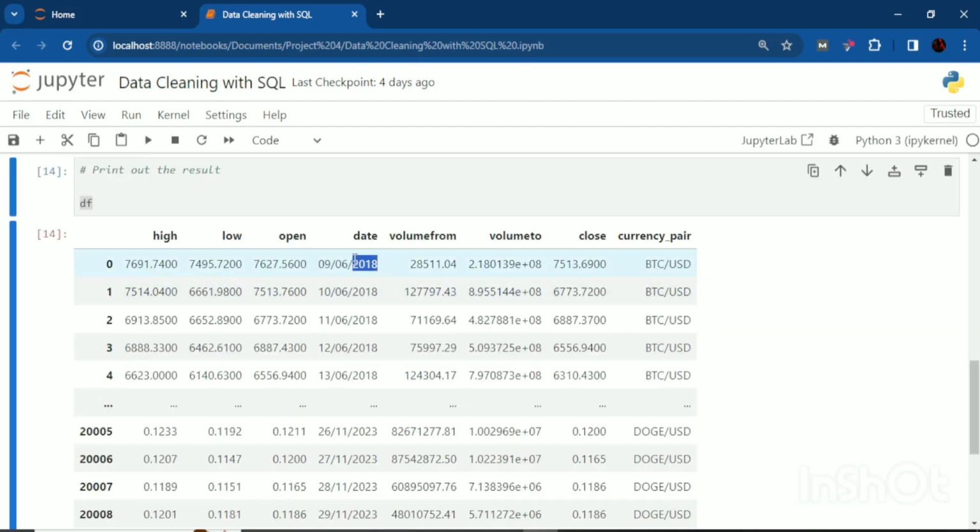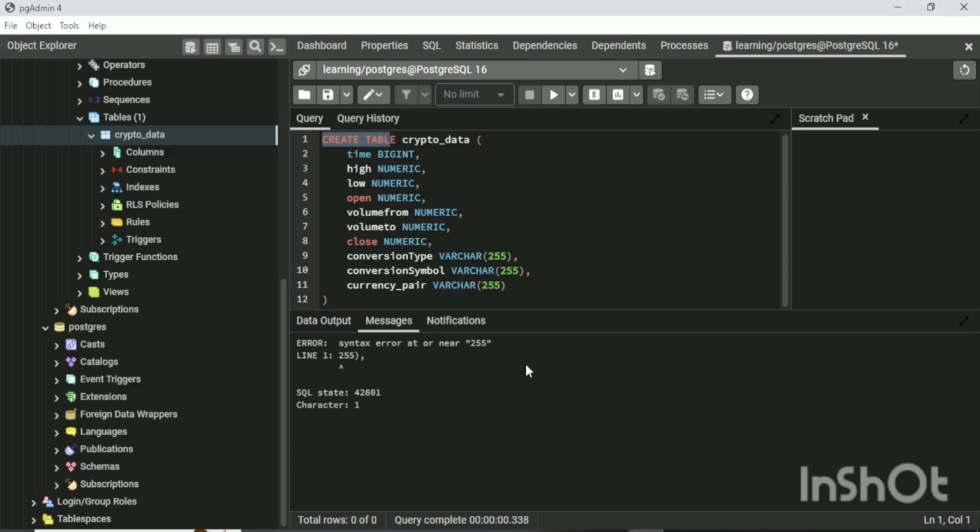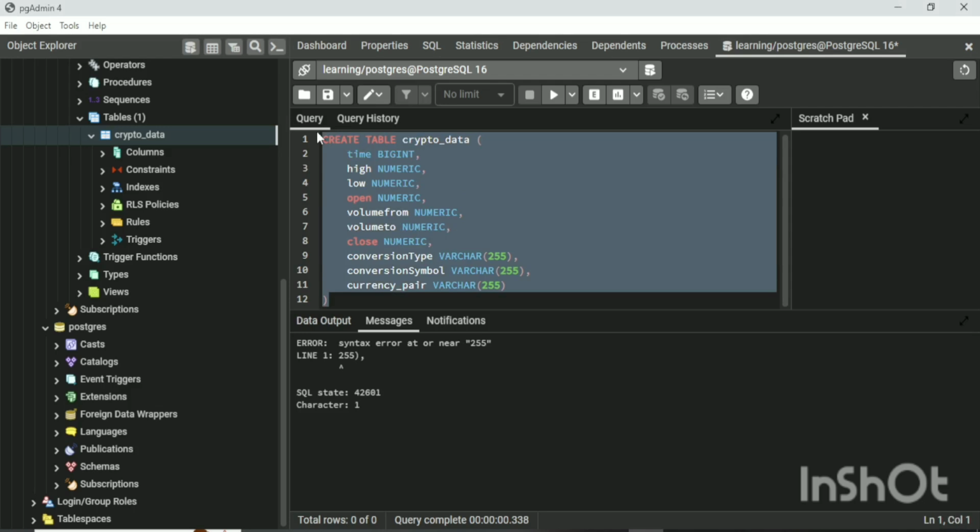So as you can see now, this date is in a normal date format, which I love to use because I'm more familiar with this than the Unix timestamp. Let me show you what the Unix timestamp looks like in the table. Let me run the query to show you that.